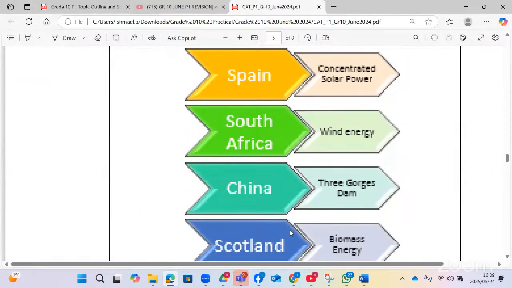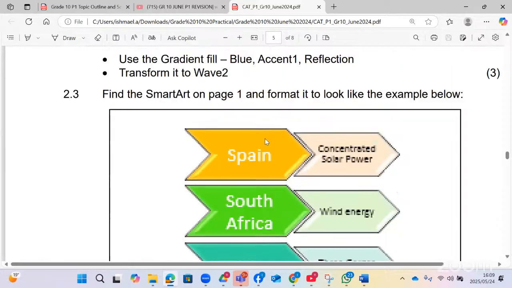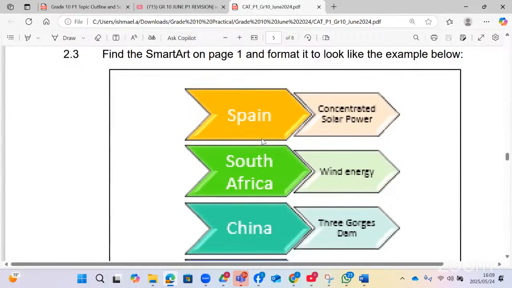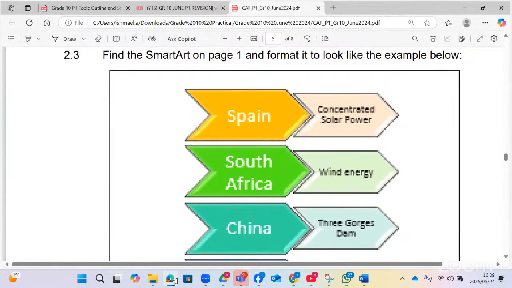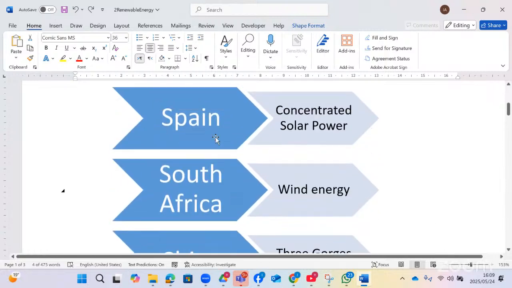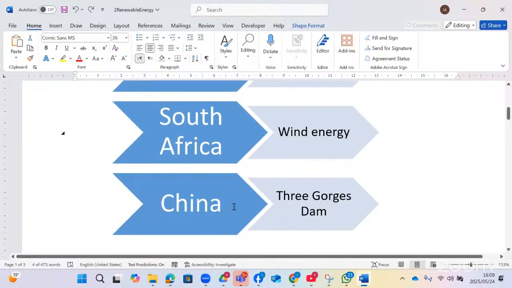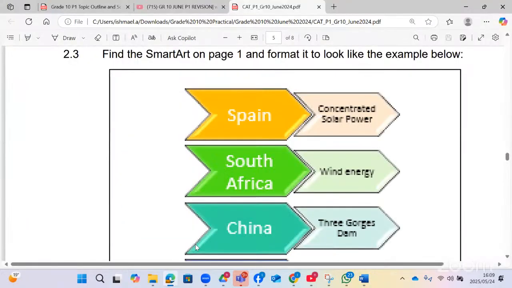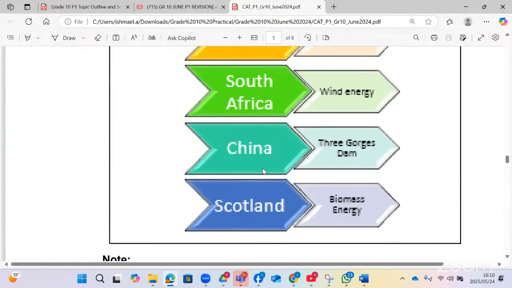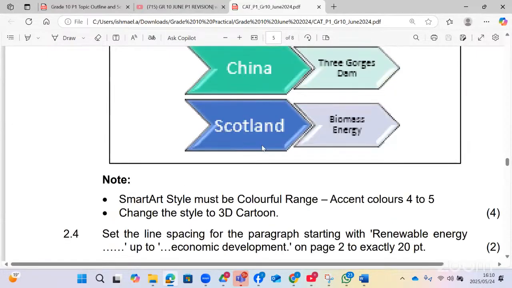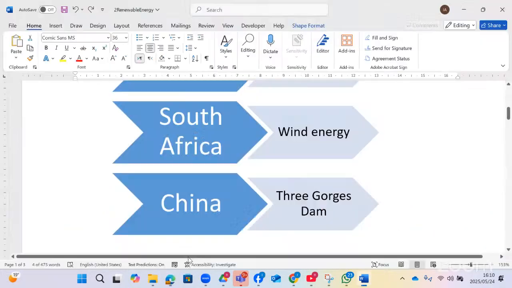We have been given this smart art here that we need to modify. Now it says find the smart art on page 1 and format it. So we have Spain with concentrated solar, South Africa with wind energy, and then China with 3. So now we need to add Scotland. There's no Scotland. We need to add that one. How do we add Scotland?